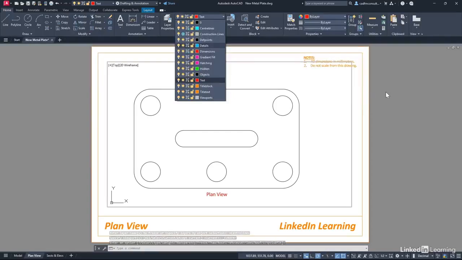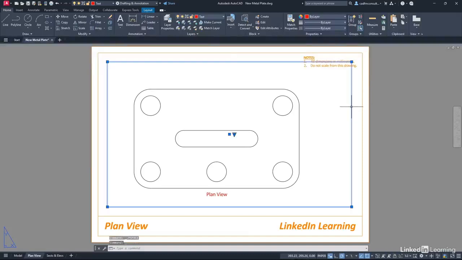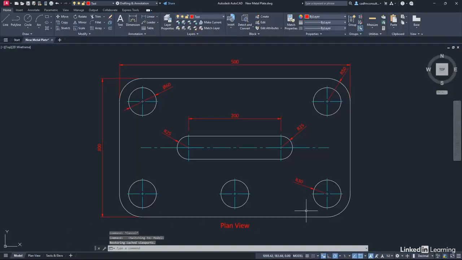So now I'll double click outside the viewport to deactivate it. Just click on the viewport edge and lock the viewport again to make sure nobody messes up the scale. If I go back to the model tab, all those elements are still there. So all I've done is I've frozen them in the current viewport.